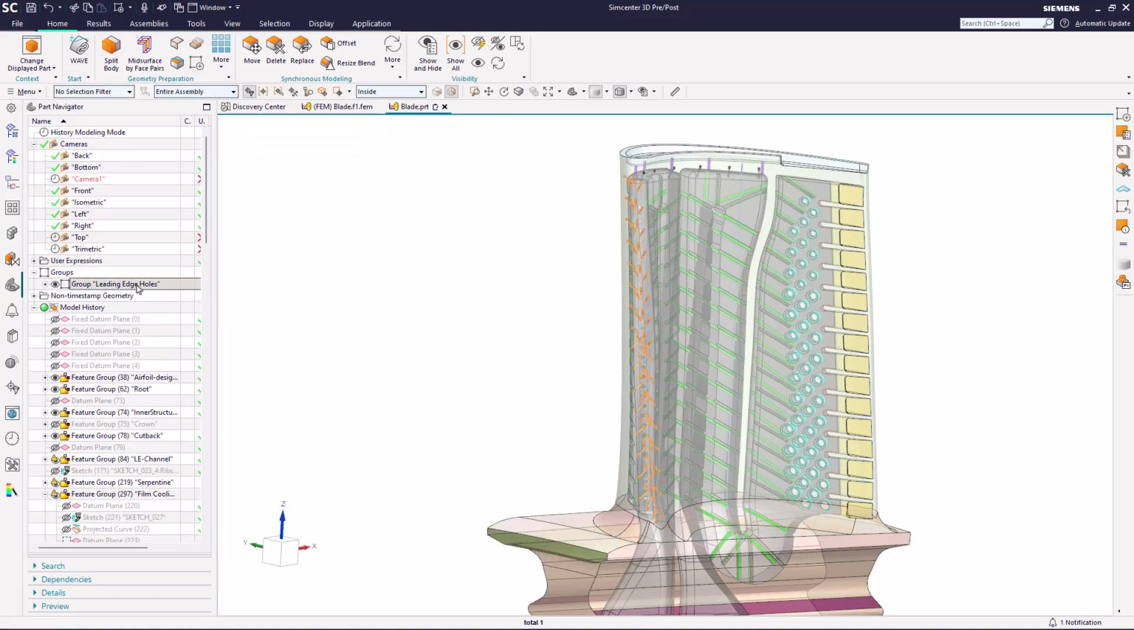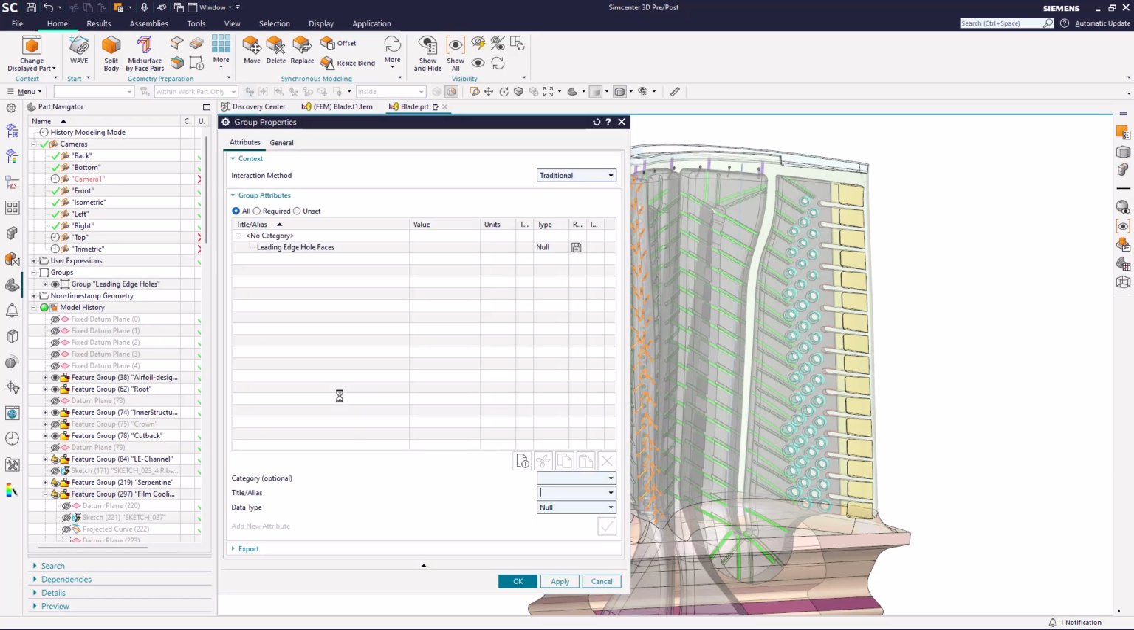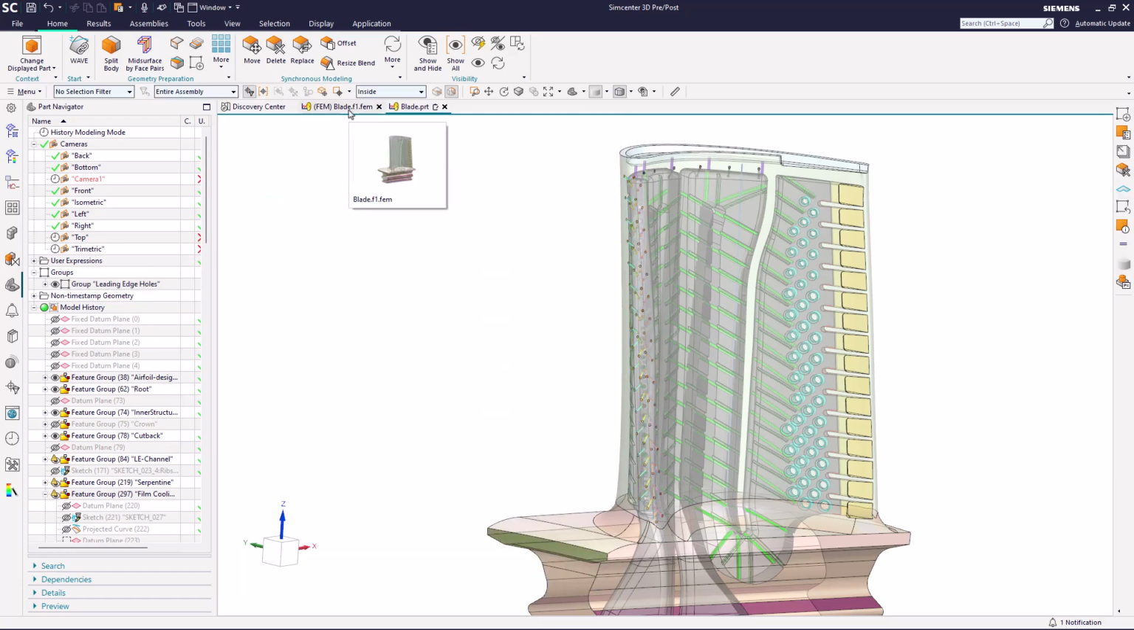Group is added to the part navigator. Selecting the group highlights its faces. Launch to the part's FEM.